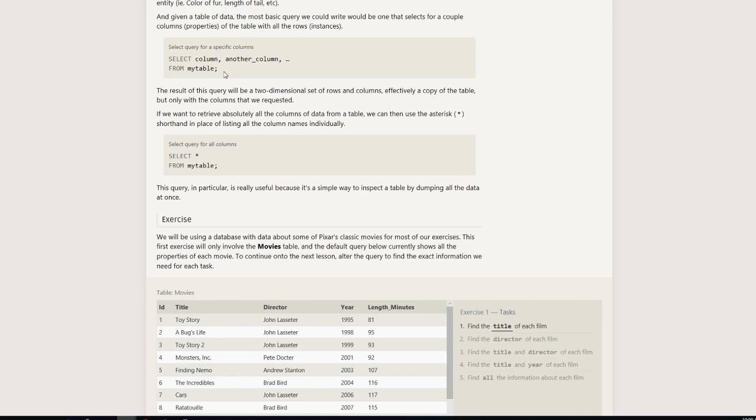You might be asking, well, what does that mean? So keywords here are select. What we're telling it is that we're going to select data. So we're selecting a column. In this case, a column would be title, or director, or year, or length in minutes. So we can select one column, or we can select multiple columns.